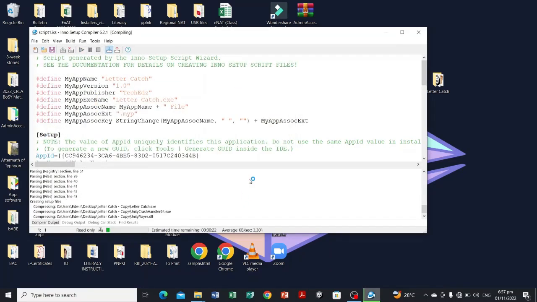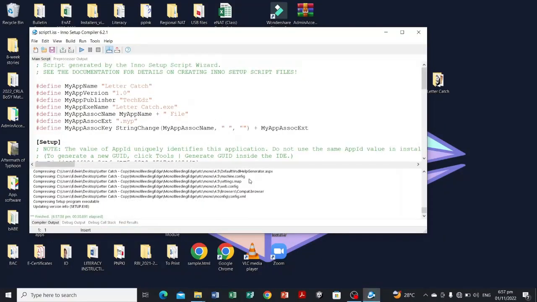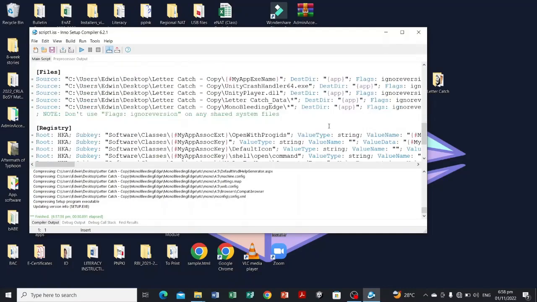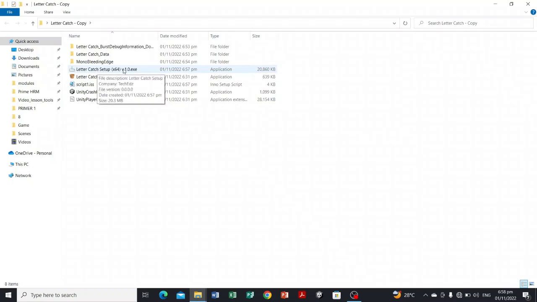And we're gonna wait for the Inno Setup to build our installer. And then after that, we're gonna try to install this in my PC and see if our building of the setup was made correctly. Okay, no errors, and we're just gonna close this one and head over to our Letter Catch copy where we put the installer. And there we have it. We have our Letter Catch setup, 64-bit operating system version 1.0.exe.